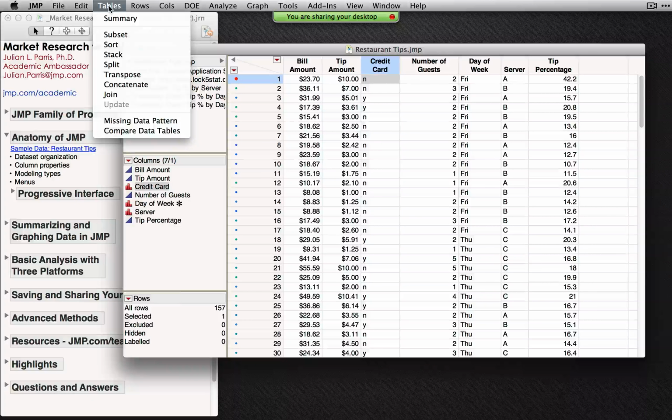So oftentimes we get data that's not in the format we need, and you'll use the Tables menu to stack observations, split a table, transpose, combine tables using concatenate or join. And so your Tables menu will be very useful, and we actually have another webinar that's just about restructuring. So that's in the Mastering JMP series, and worthwhile to check out.